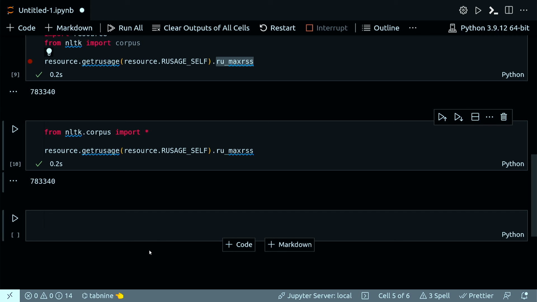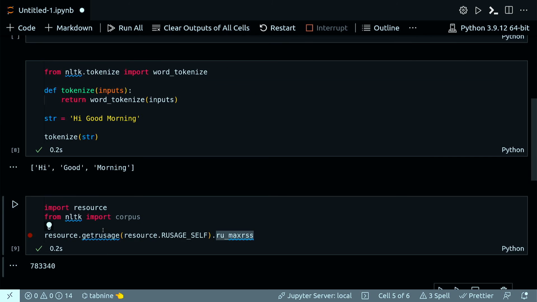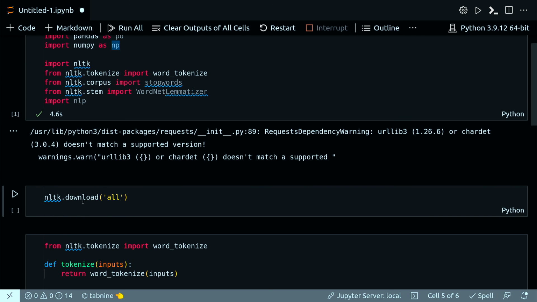So the point is that the memory will only increase after you load the corpus data into memory. Unless you load that into memory, you don't have to worry about your memory getting affected due to this line, nltk.download all. And also this particular line you only have to run once in the lifetime of your current machine, whether you are on a local machine or a cloud machine. Once it gets downloaded once, it will always remember that.